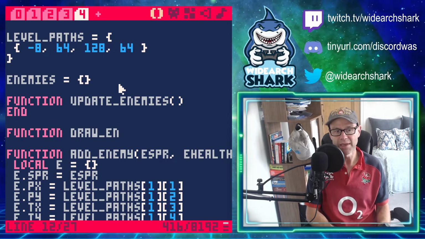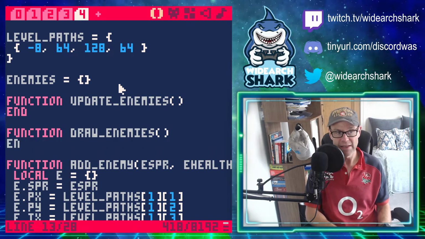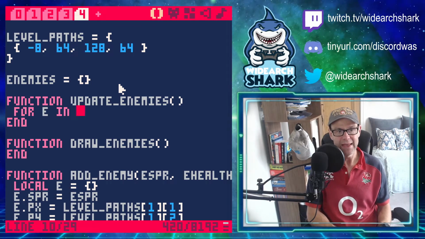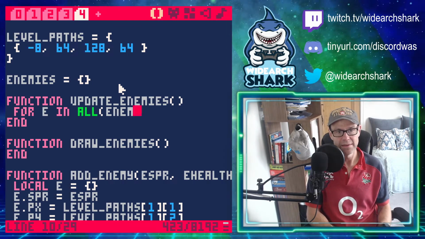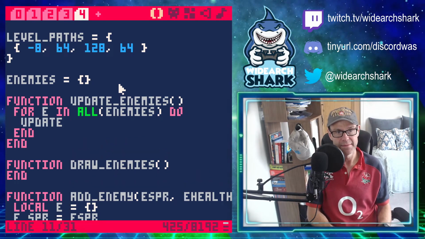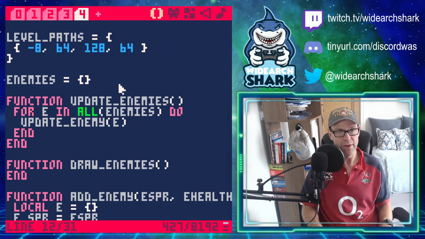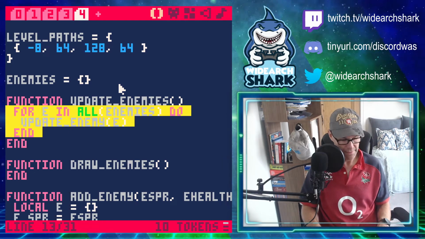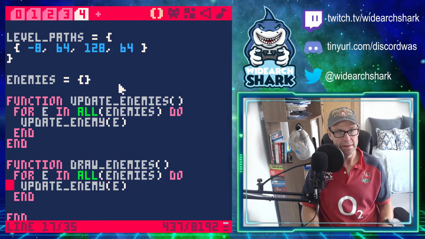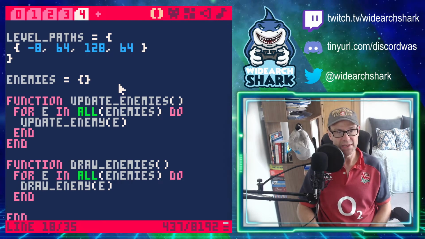And function draw enemies. You'll notice I've used the word enemies, not enemy there. I've used the plural. That's important because we're going to say for E in all enemies do update enemy E. And we haven't written this yet, by the way. And the same for draw. I might even just copy that whole section there. Draw.